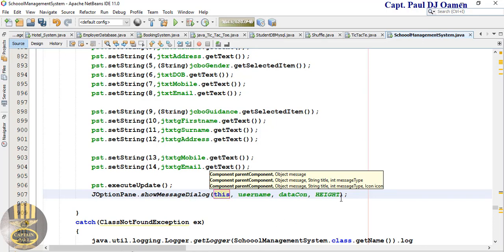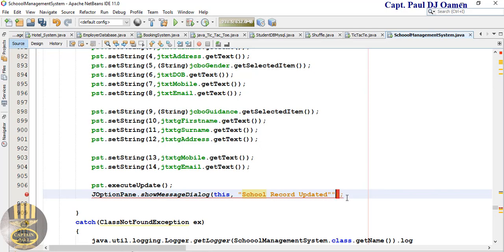Student added. Okay, student record added, or school record updated. School record updated. Right, enter. Quote in there, and that should take care of that.